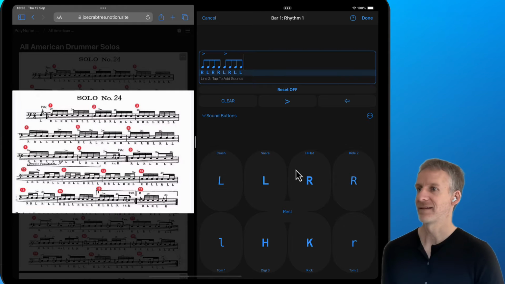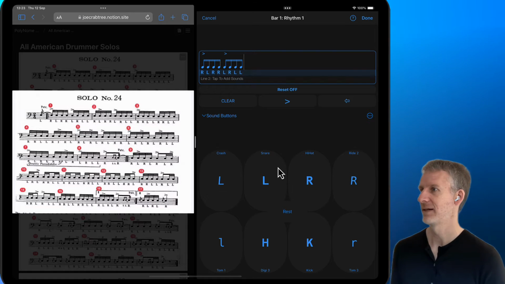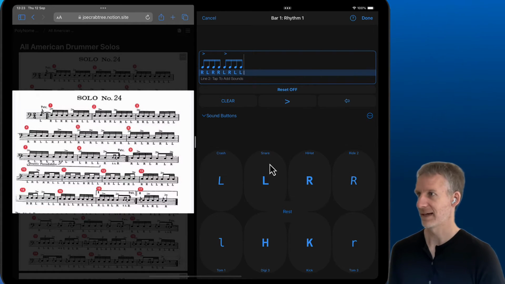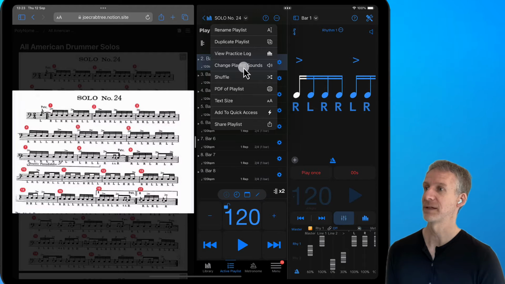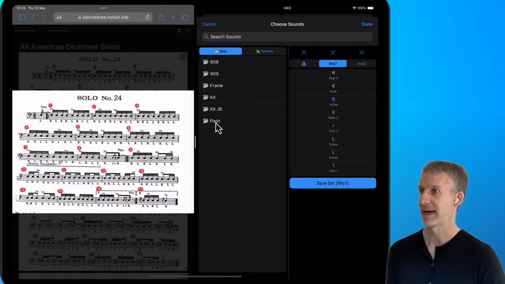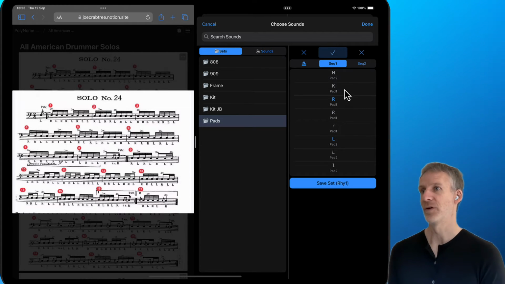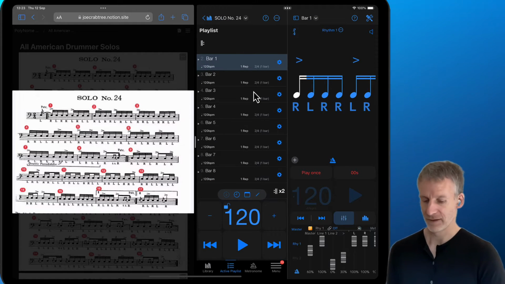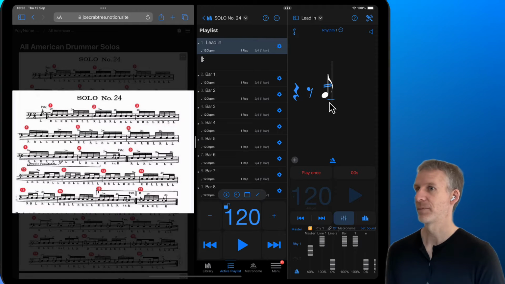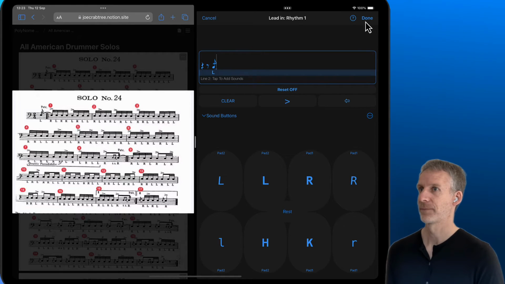Now notice that these sounds are currently hi-hat and snare. We're going to want practice pad or snare sounds, but I'll do that in the playlist. So I can hit enter, and we're done with that bar. Now I'm going to quickly, on the playlist page, tap on the playlist name and choose change playlist sounds. And I'm going to use the pads sound set, which you can see has 2 different practice pad sounds for the right and left hands. So that applies those sounds to the entire playlist. And I'll just quickly go back to this introduction and put an L on this. So we'll edit the rhythm and put an L underneath there.